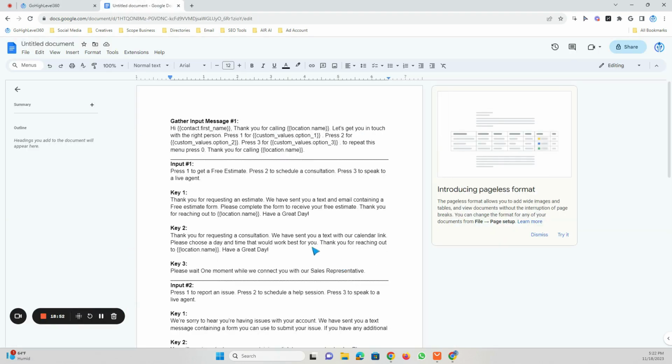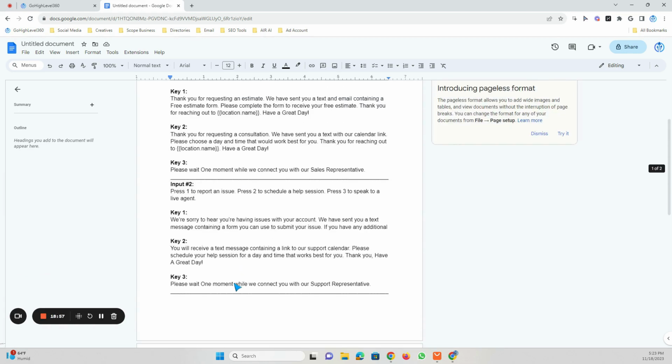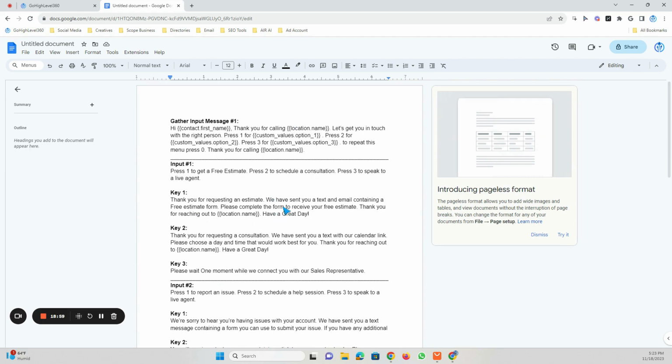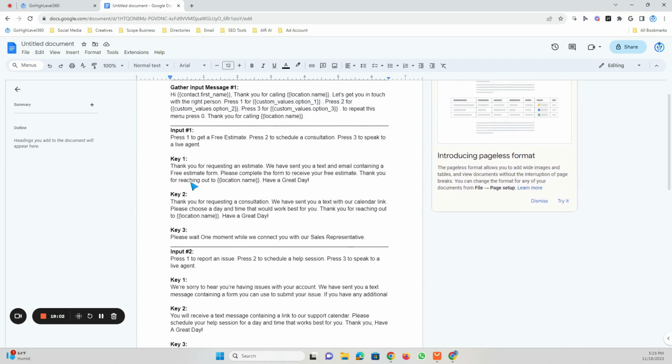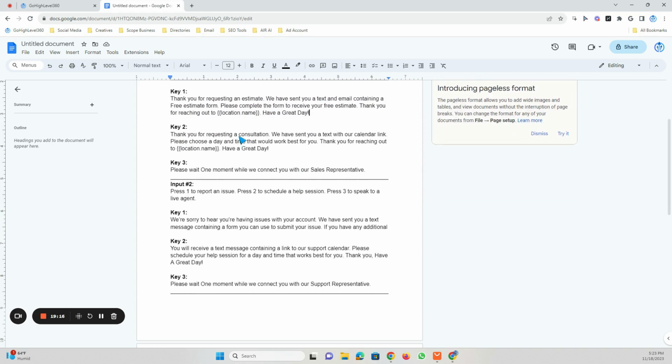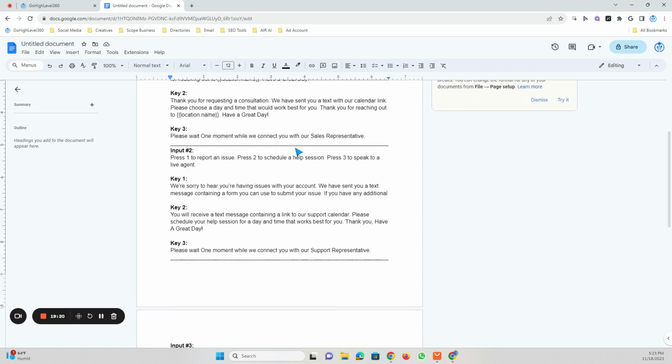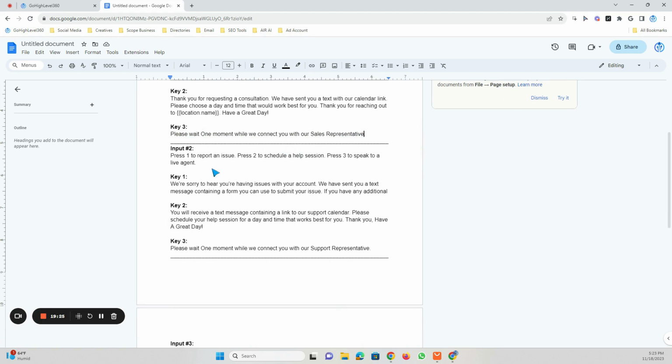Okay, so now I've completed my inputs for input 1, 2, and 3, and where I want to redirect the caller. As you can see here, for input number 1, if they press 1 to get a free estimate, it's going to thank them for requesting an estimate, and it's going to send the link to the estimate form directly to their phone number. For option 2, we're going to send them a text with our calendar link for them to book an appointment. And then for option 3, we're going to connect them with a sales representative.